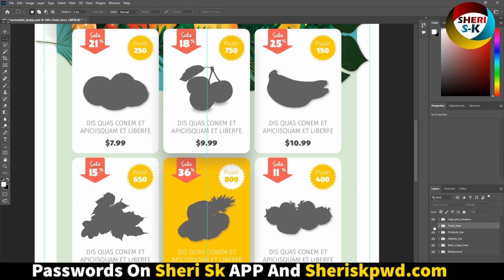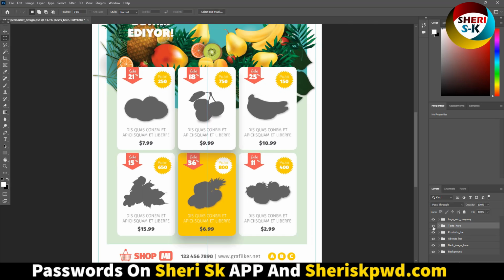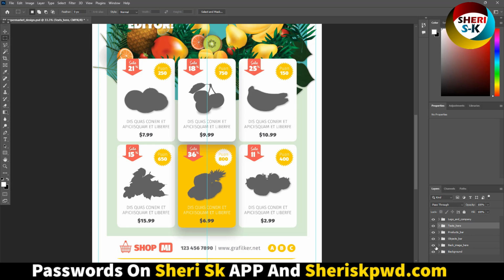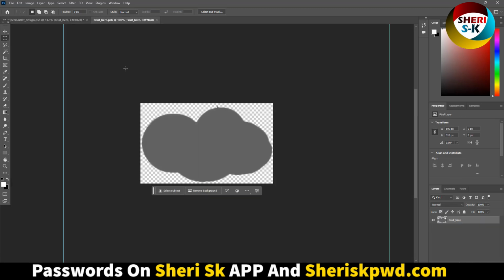Okay, your text here, logo and company, product bar, object bar, and background image. Background: you can change the background. Okay, product bar, product one, extract this one, and you can modify, upgrade, or customize anything. You can even import your own photo.